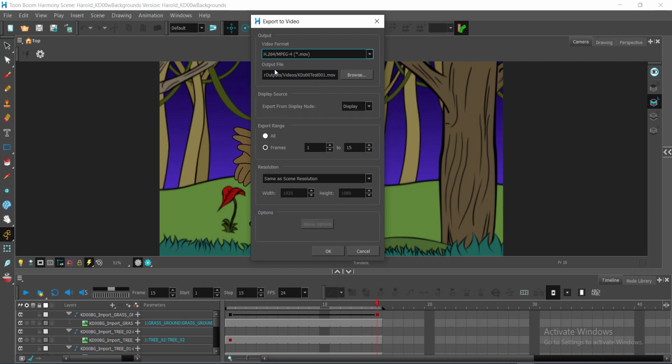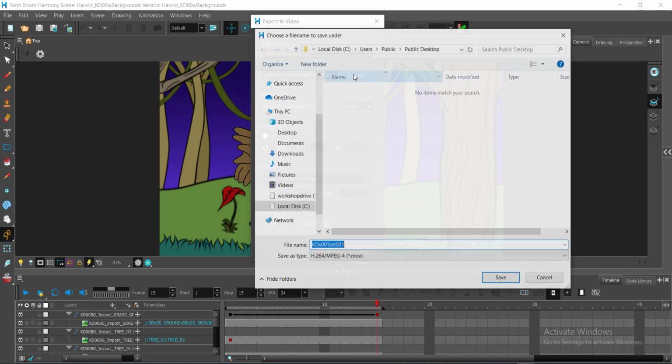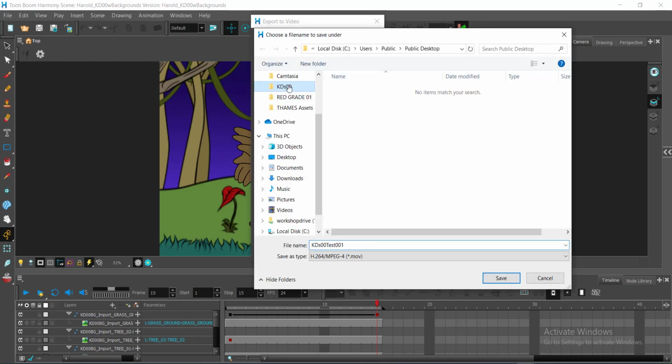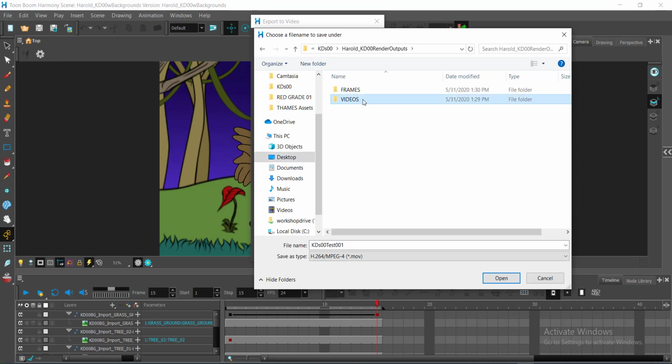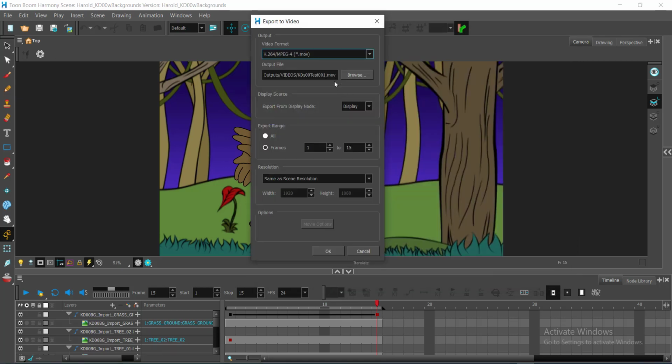And then I will choose the output file location. The location, of course, is going to be where I have created my folder here. In the outputs, I will use the videos. And I will use the sample name. So this is going to be keydrawing 00 test 01. Then I'll save it. So now that's the directory of the folder.